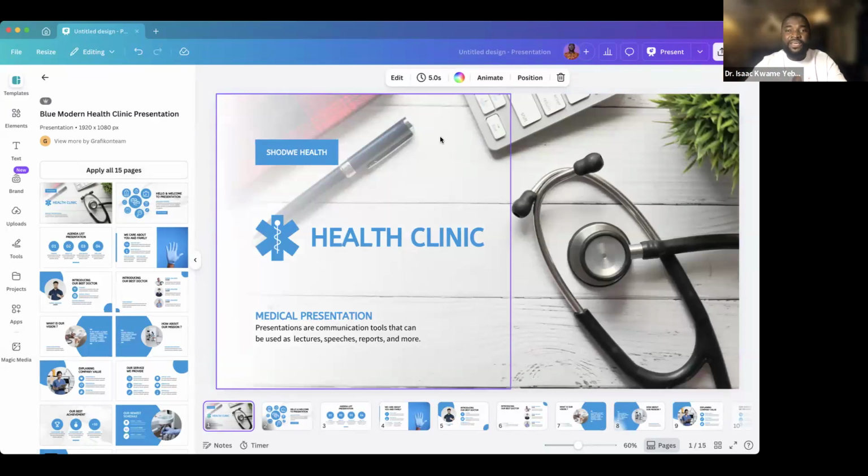You have the chance or the opportunity of editing it to suit what you want to present, to suit your presentation. Okay, you can edit, you can delete, you can add pictures, you can do everything to this template. So we are going to just take a few minutes, then edit.